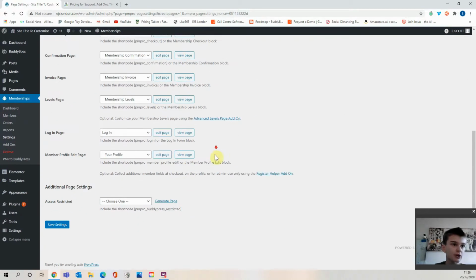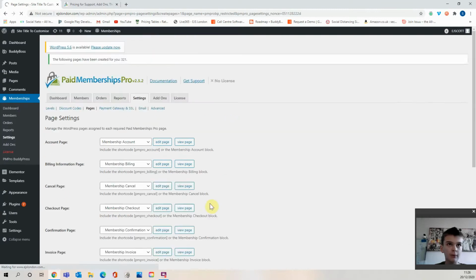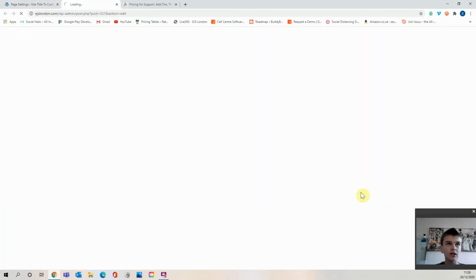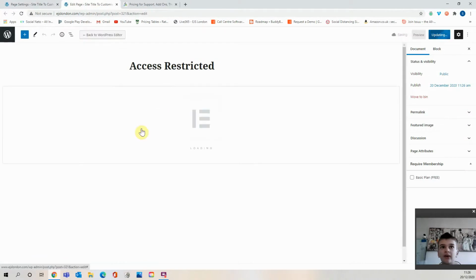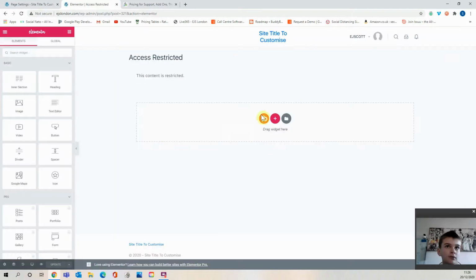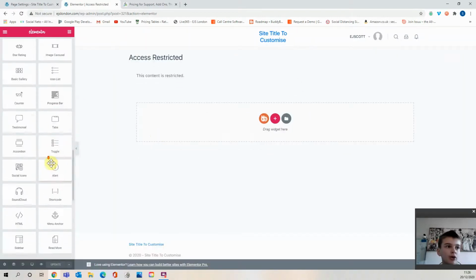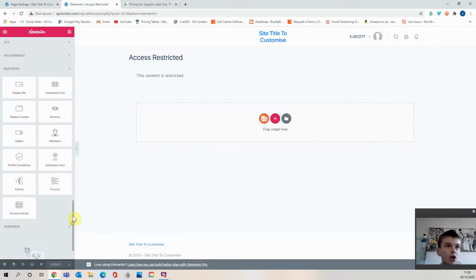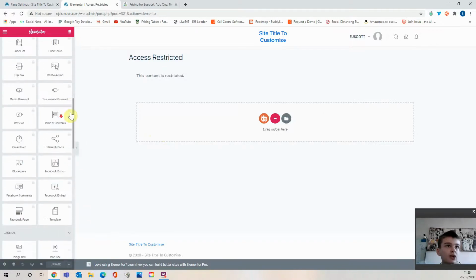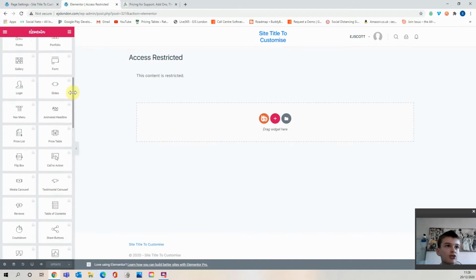And now we're going to scroll down to access restricted here. We're going to click on generate page, and it's made the page, and now we're going to click on edit page. And you see it opens and it's got that shortcode. We're going to now edit it with Elementor. And this is where the magic will happen. Okay, so you can see we have our normal Elementor elements here that we can drag into the page. I'm just going to create a basic access restricted page.